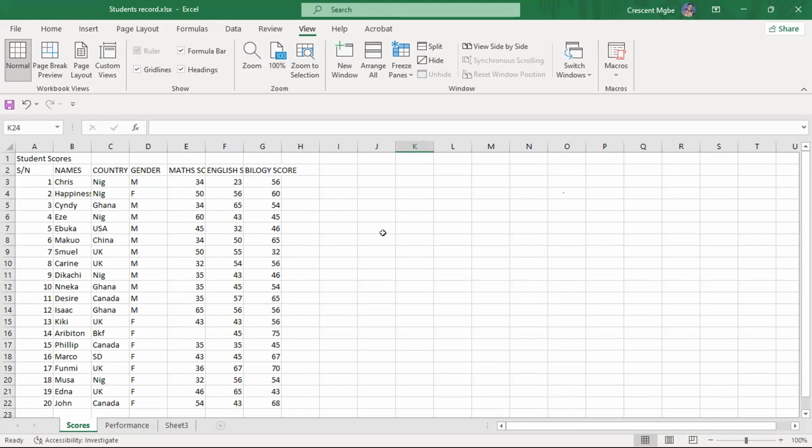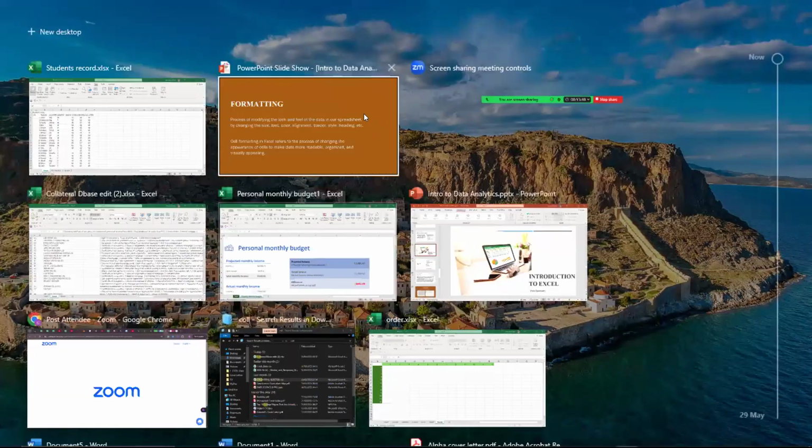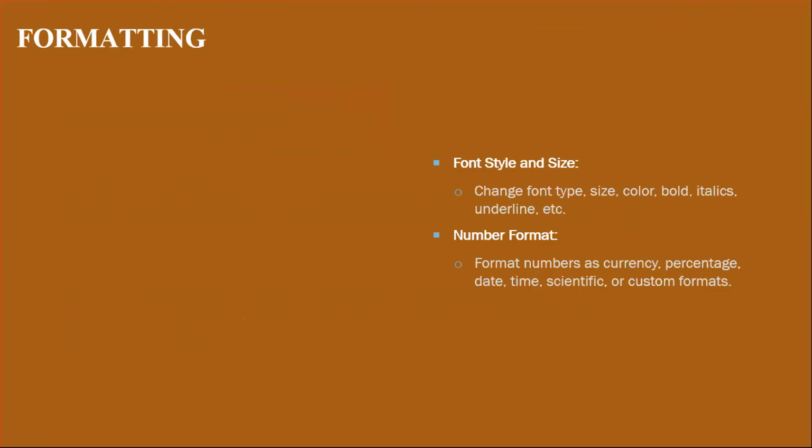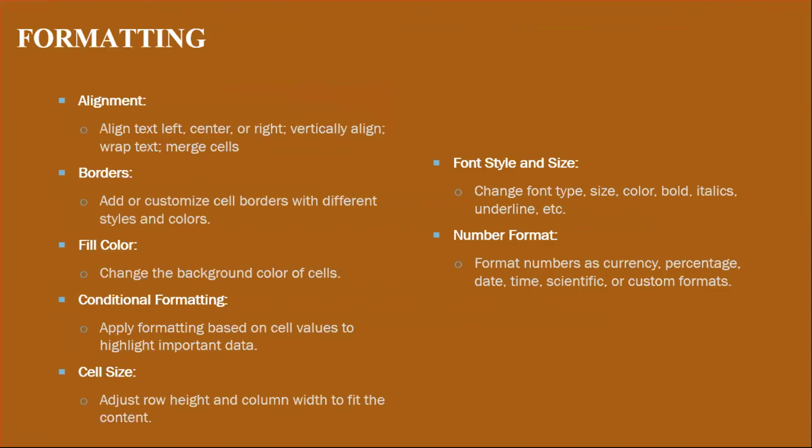So let's look at some of the formatting tools you're going to be using. You're going to be looking at fonts. How do you use font and size? Change the font size, color, bold, italics, and all that. When you talk about font and size, you're simply talking about changing the font, the size, the color, the bold, italics. And where do you find that?